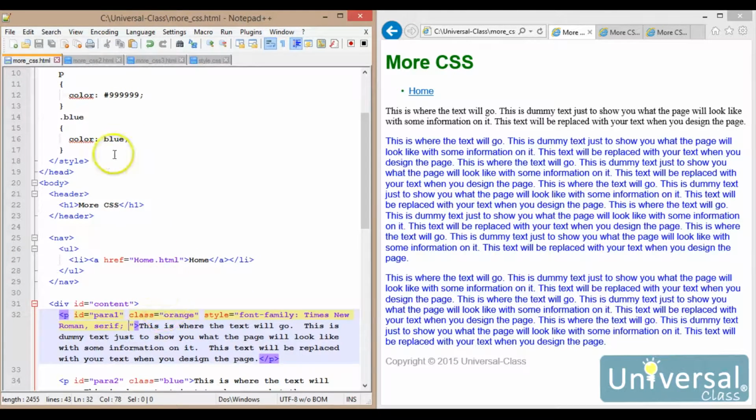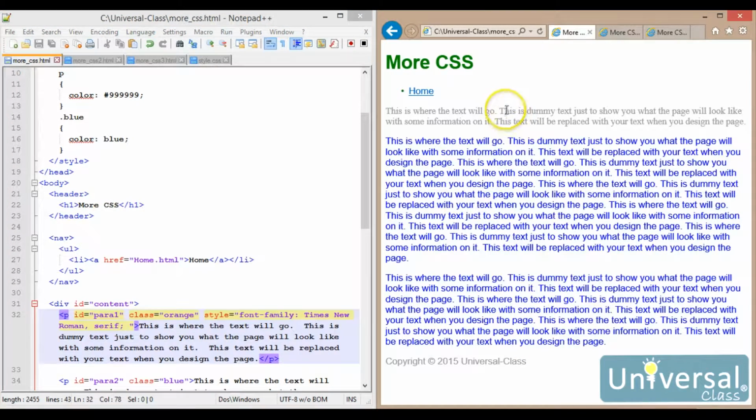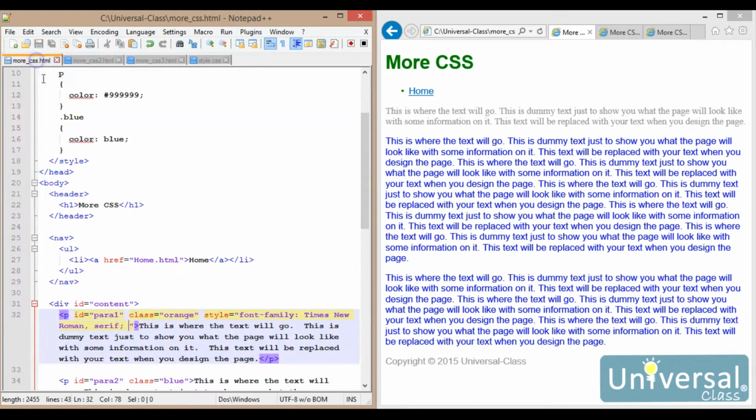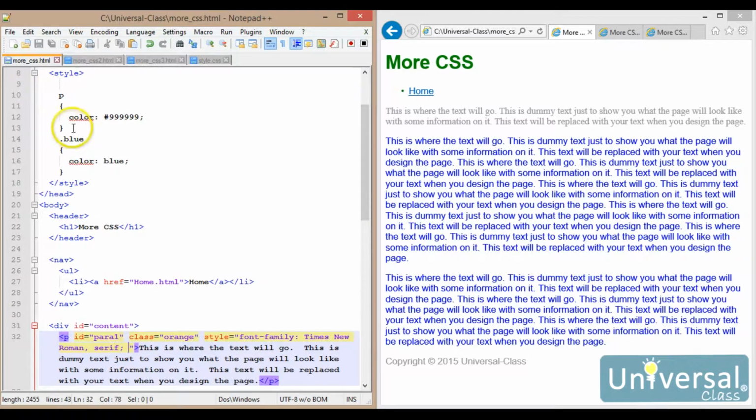All right, so what is going to happen is my paragraph, when I refresh it, will actually be gray. I specified green in the external style sheet. I overrode that with the p tag in my embedded style sheet to be gray. And I can also come down here and override it again. All right, so I don't necessarily want my paragraphs to be gray, so I'm going to delete this.